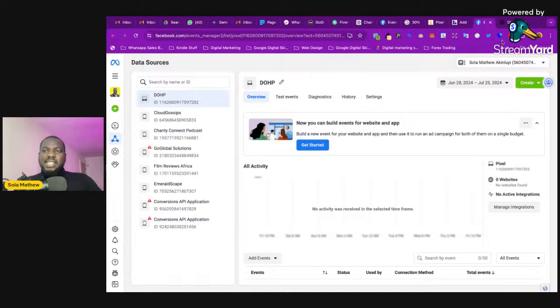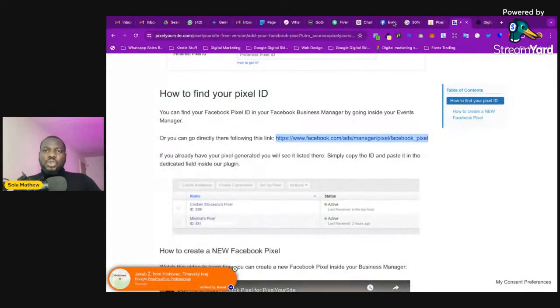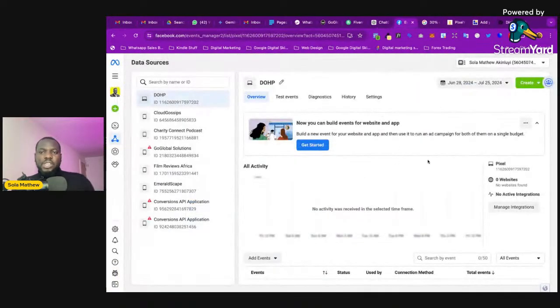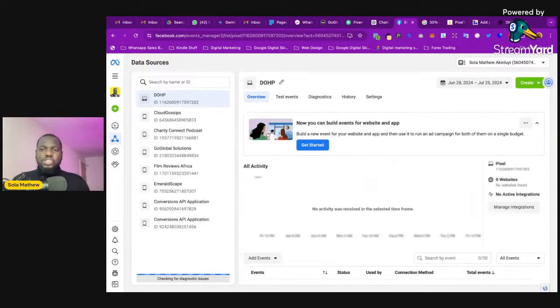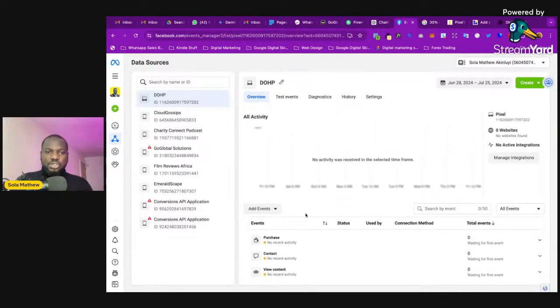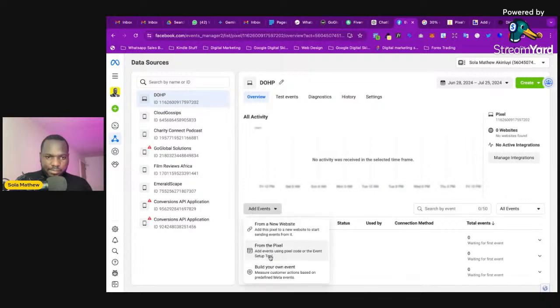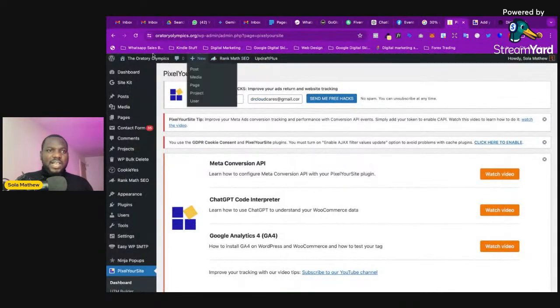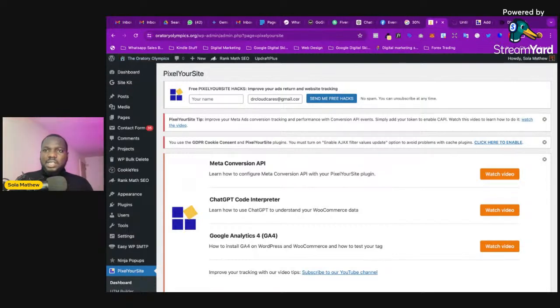Here you see that it says we have 0 pixel installed. I mean 0 website. So I will just refresh it. Let's refresh it again and see what happens, because sometimes it takes a bit of time before the pixel is installed. Let's look at that again. So let's go back to our website. Now let's open this website in another tab just to see if we have the pixel.